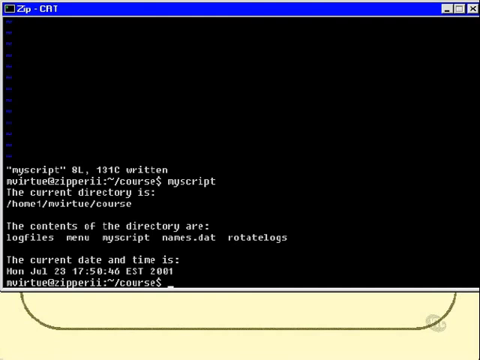Echo also comes in very handy when we're displaying the value of variables, but we don't know what variables are yet. We'll have to wait to the next chapter or two before we discover variables. Anyway, that's it for echo for now.